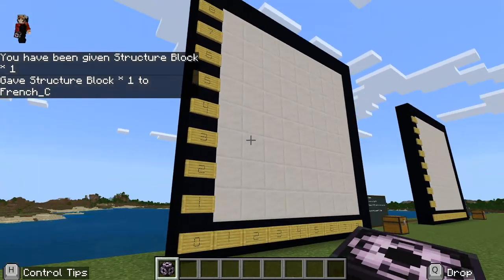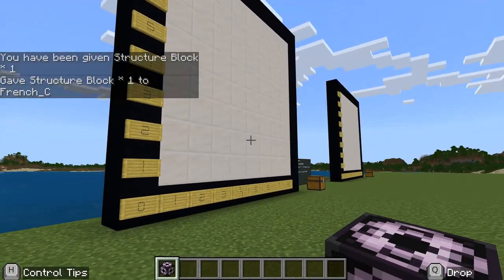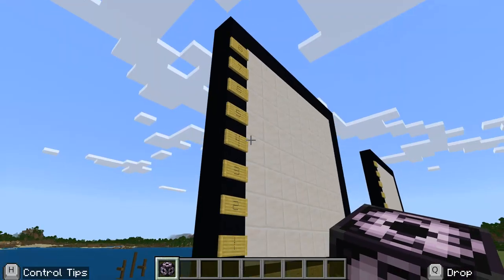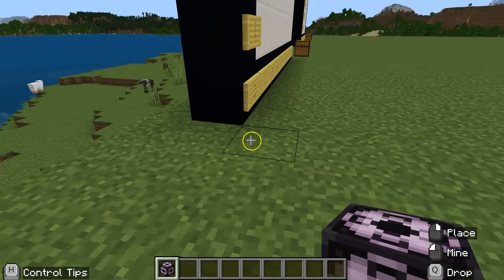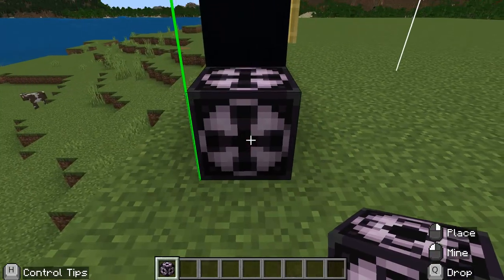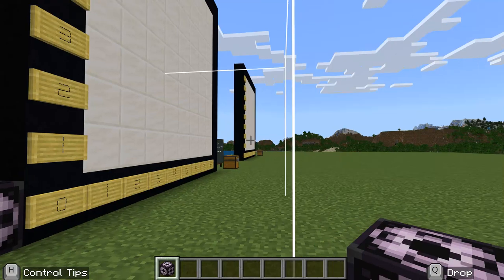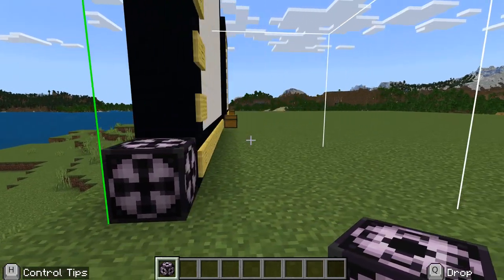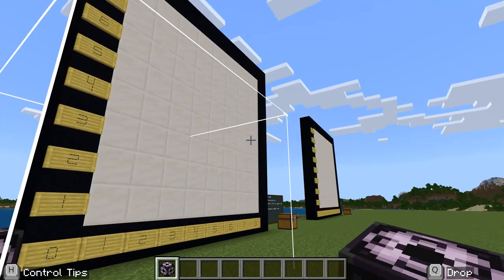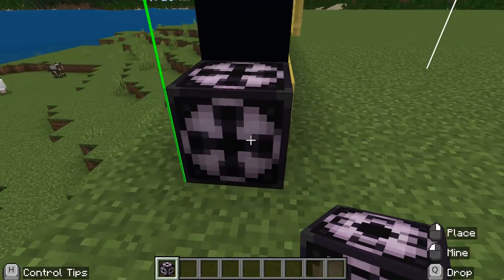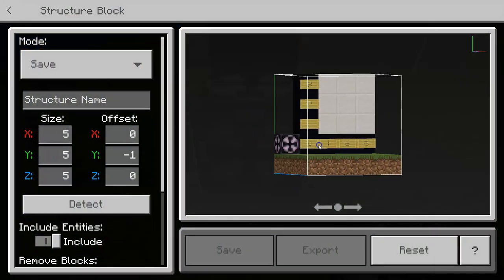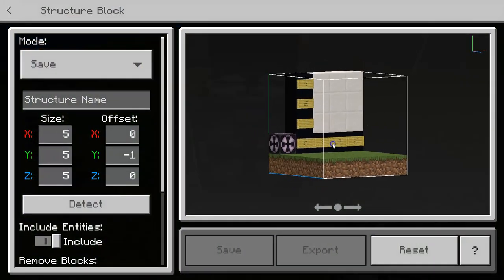Alright, so you're going to put the structure block. You can do this one of two ways. I'm going to show you the easiest way for smaller structures like this. I'm going to set this right beside the structure. You can see the lines pop out. The green is indicating the back corner, and then the rest of the lines allow you to see where it's reaching to. So to adjust that, you're going to right click, and now you can see what it's covering.